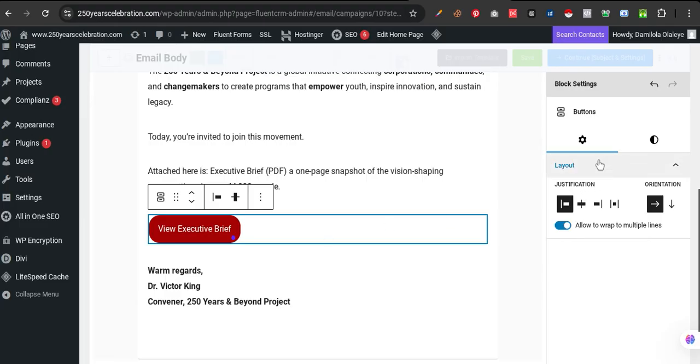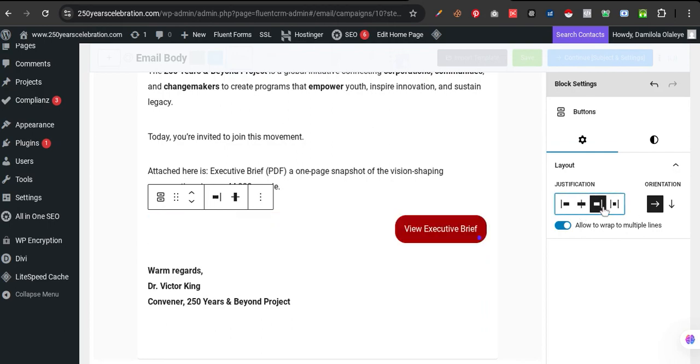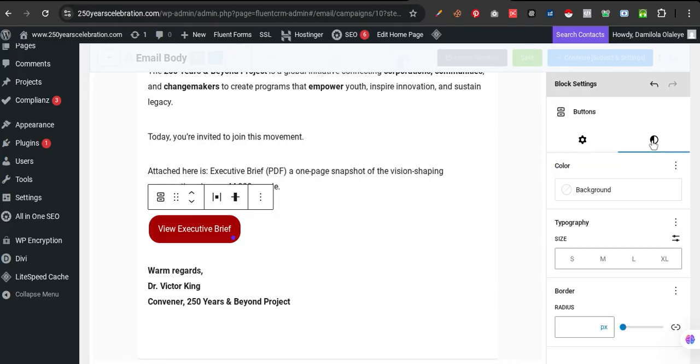This is the button, so you come to this place and you see this. Now you want to justify it. Maybe you want it to be at the center, you want it to be at the right, or you want it to be at the left. And what is the orientation? You don't need to really work on that. So this is where I'm coming to.